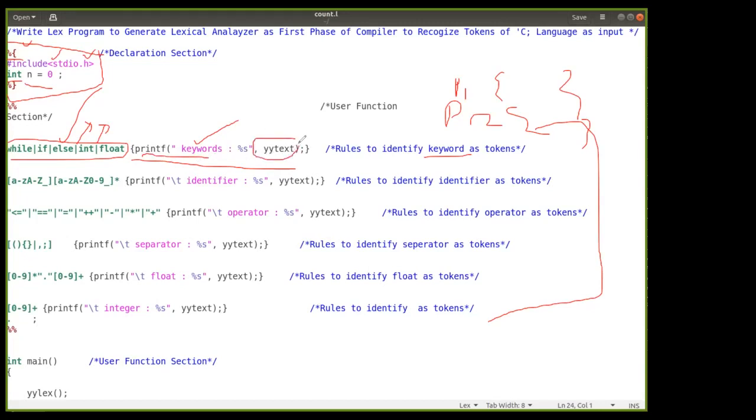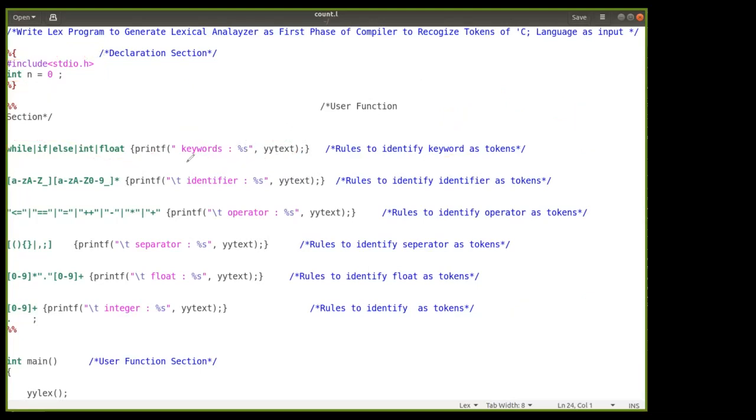This yytext, I told you, is the particular lex variable we have utilized that will store the matched string. So suppose you give the input int from the source code, that will match this rule, and this action will be performed. That int will be stored in yytext, and that will get displayed. When we see the output, we'll see.